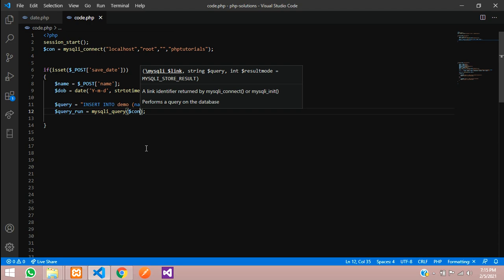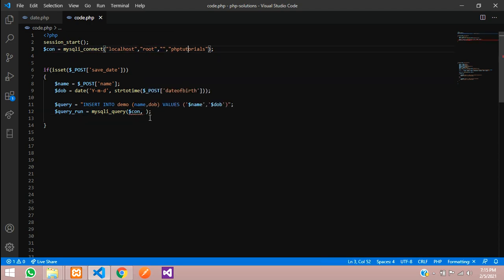First you need to give the database connection. I have already given my database connection. Let's pass this query over here. The query passed, and if it is successful, it will show data inserted. So let's run that if condition. If $query_run is successful, then it will show data inserted, else it will show data not inserted. We can use a session to show the message.